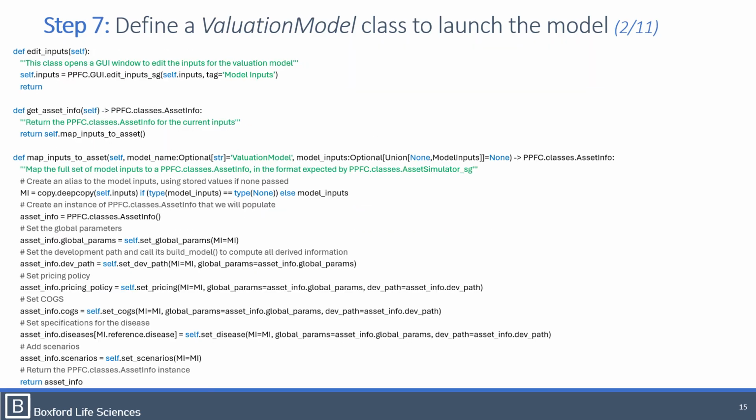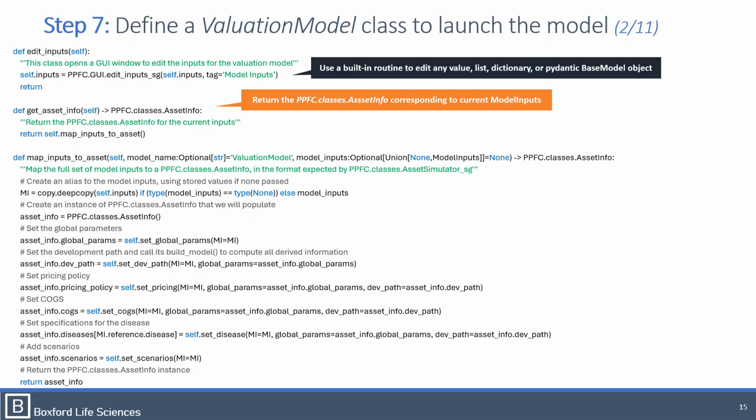We now give this class a number of methods to do its job. The first is, if we decide that the user at some point wants to edit the inputs before they launch the model, we use a built-in method within PPFC GUI just to present to the user the set of model inputs and then accept any changes they make. We have next a get asset info method that's going to return, based on the current inputs that are stored in the model, this object called PPFC classes asset info that contains all of that information with the context that PPFC needs to build and operate a model for it.